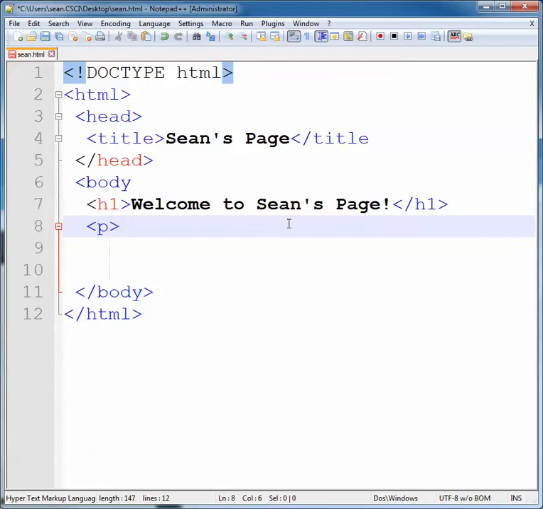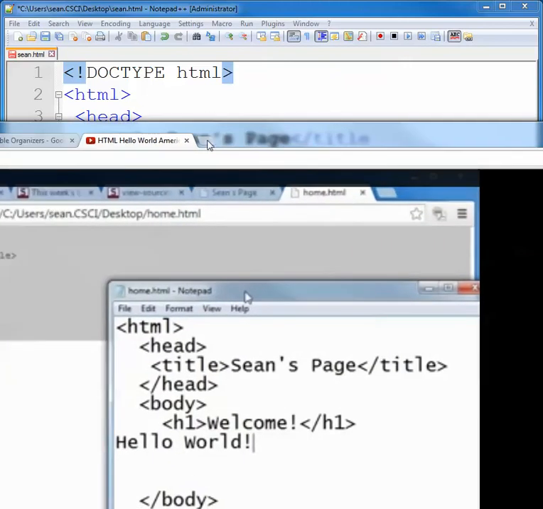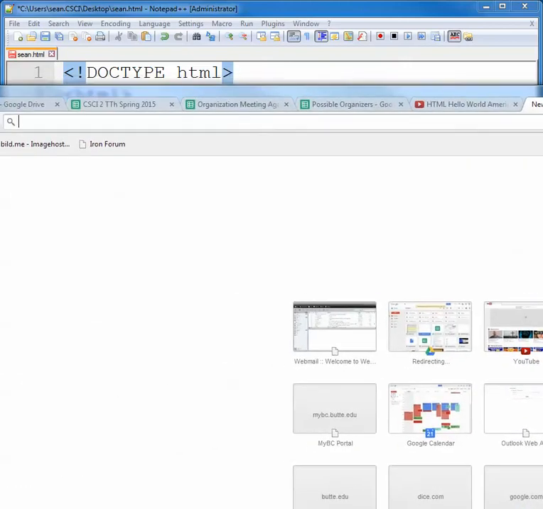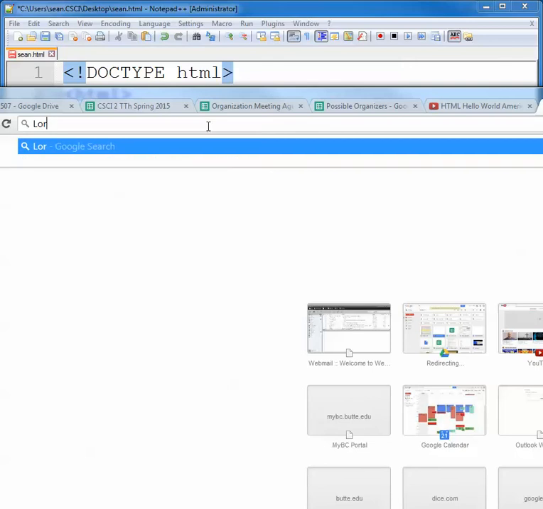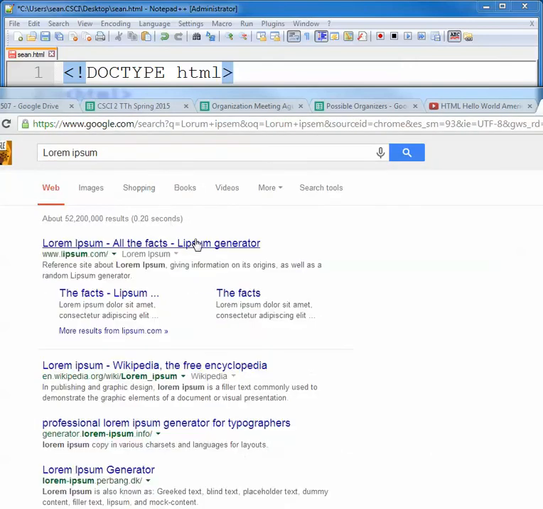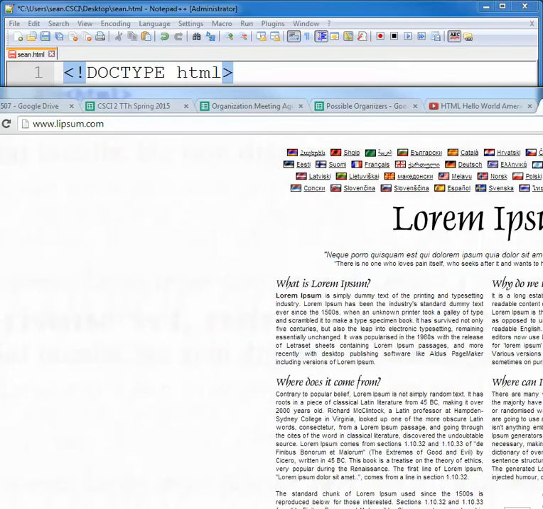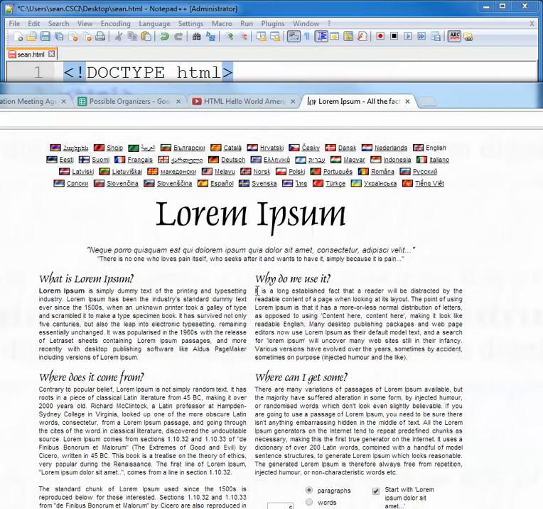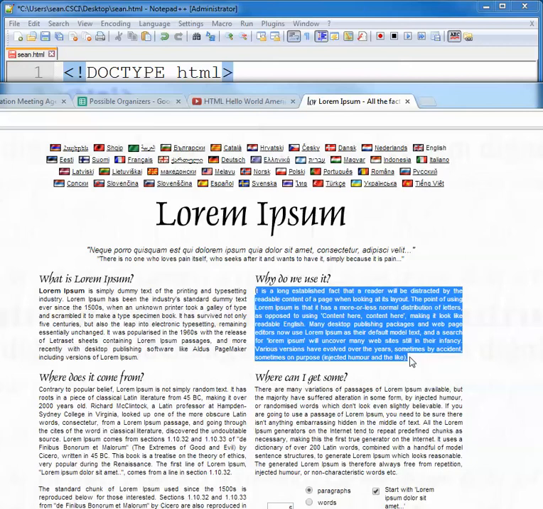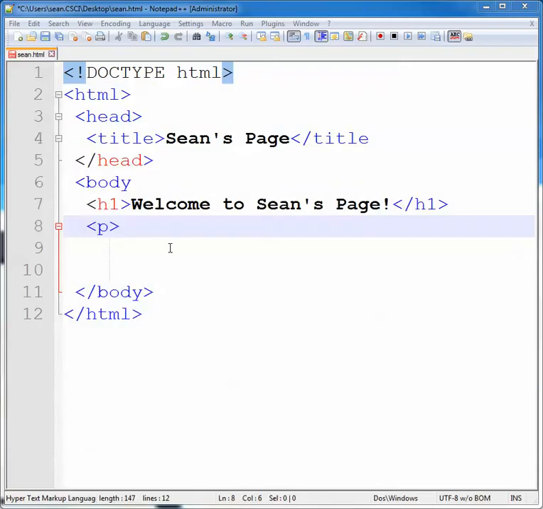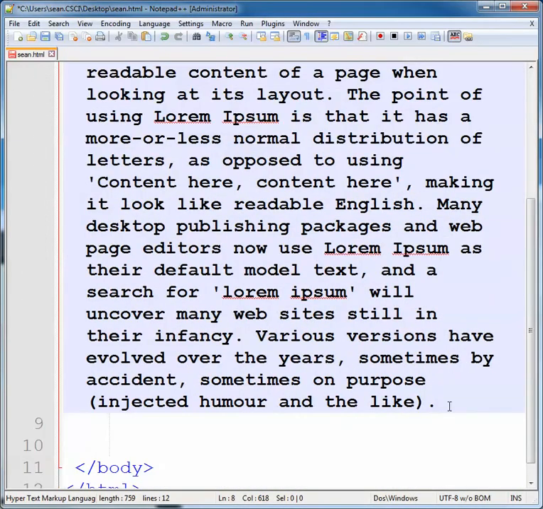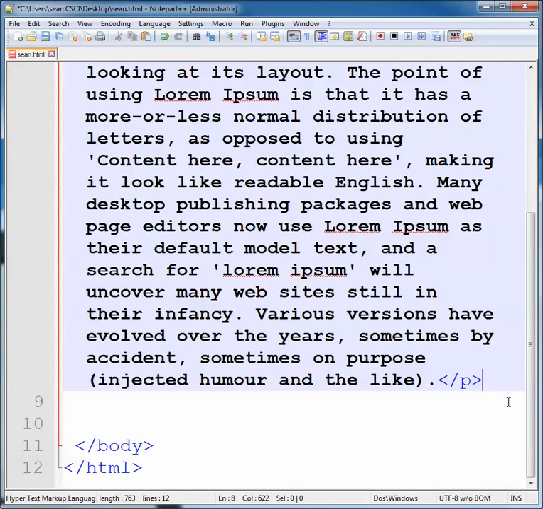And I could write about what my page is about, but just to save some time, I'm going to go over to a browser, and I'm going to look for something called Lorem Ipsum. I'm probably spelling that wrong. Okay, there it is. And basically it's just a bunch of text that you can copy and paste. It's just a page for getting bogus text. So I'm going to take that, put it here. So I've got some text, and so that's my paragraph.